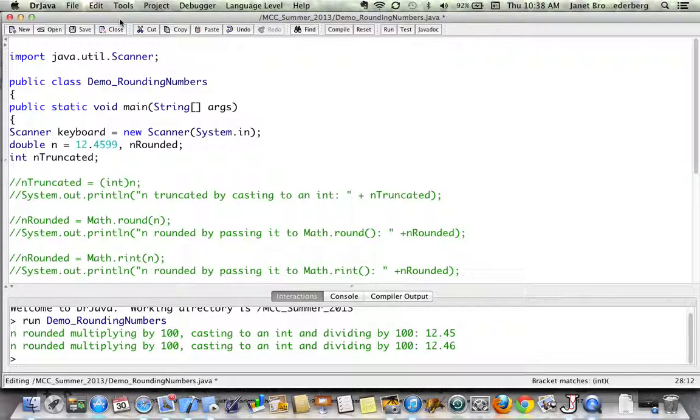I'd like to take some time to look at rounding numbers, which can be challenging in Java. So here you'll see that I've declared these variables: a double n with a value of 12.4599, and another double nRounded that has no value assigned to it yet, and then an int called nTruncated. Now I want you to see the difference between truncating and rounding.